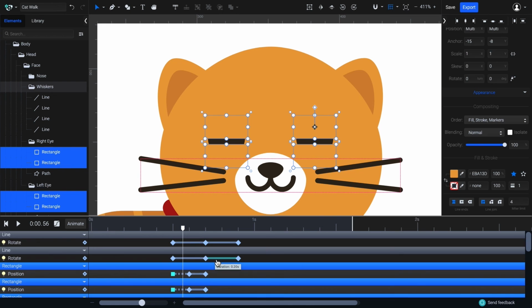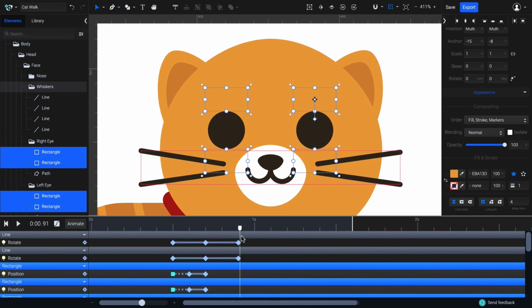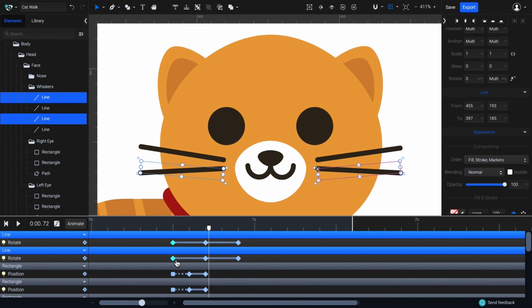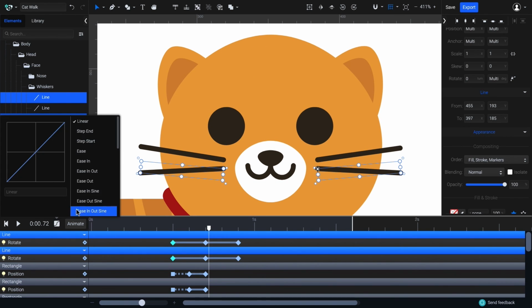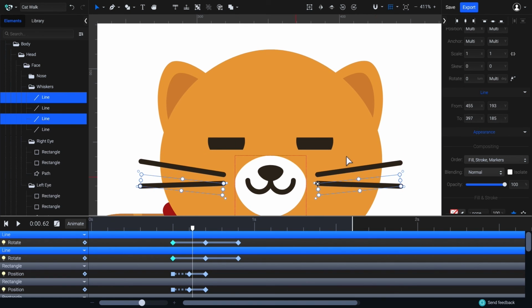Now if I look more closely at the whiskers, I don't really mind that it doesn't match the blinking. I think it's enough if I exaggerate the first part with easing. In the easing panel, let's scroll all the way down. There are quite a few easing presets. Let's choose ease out back. Yeah, seems okay. Let's look at the preview.